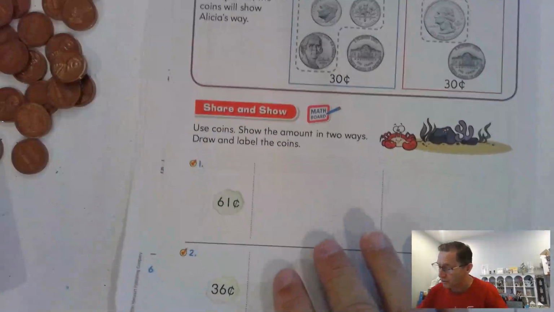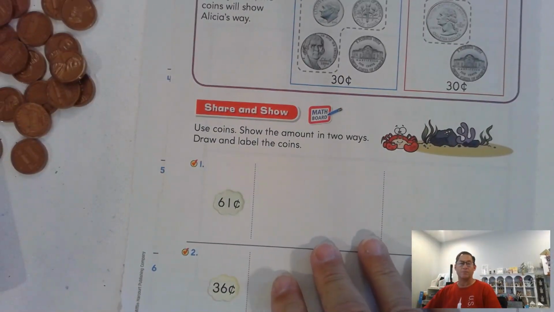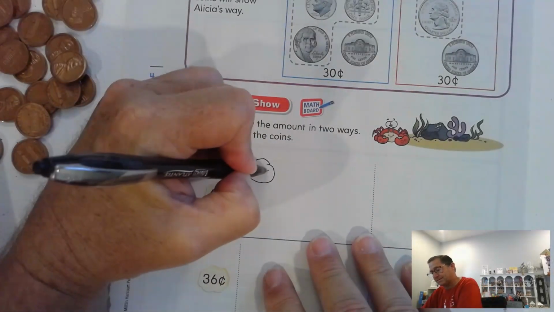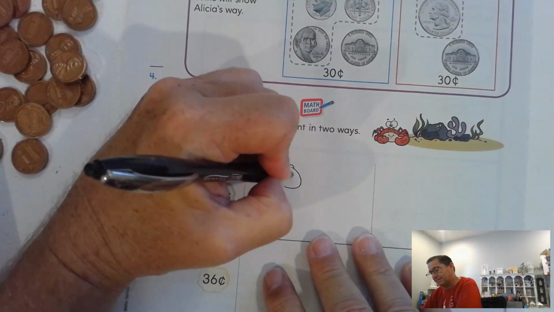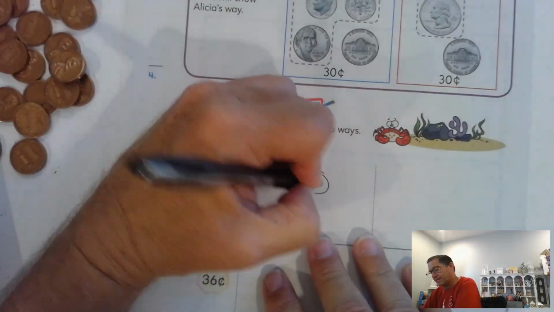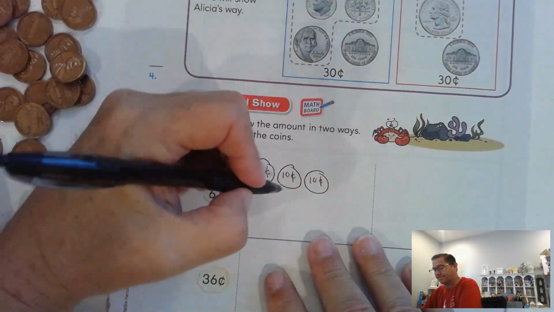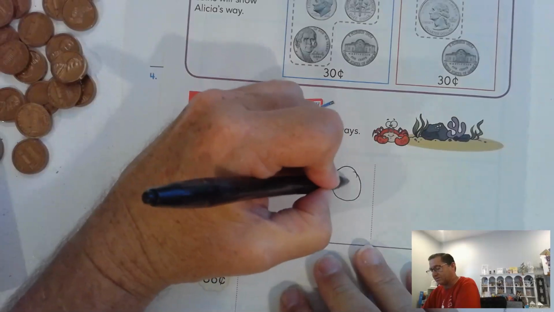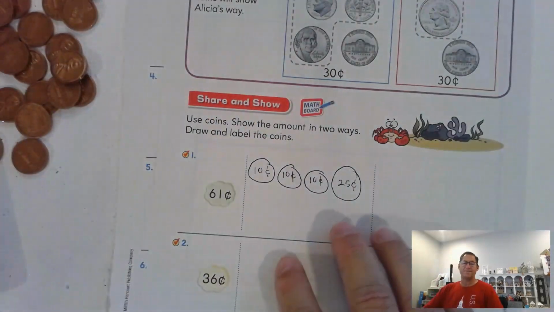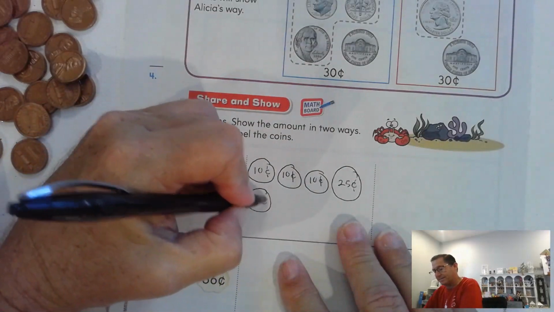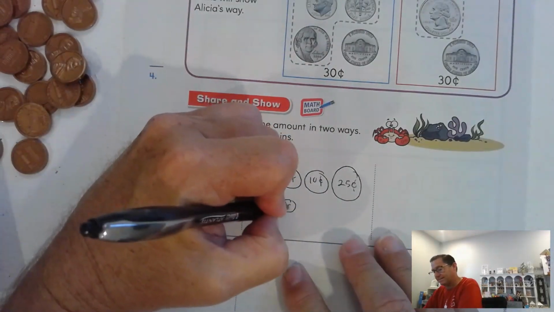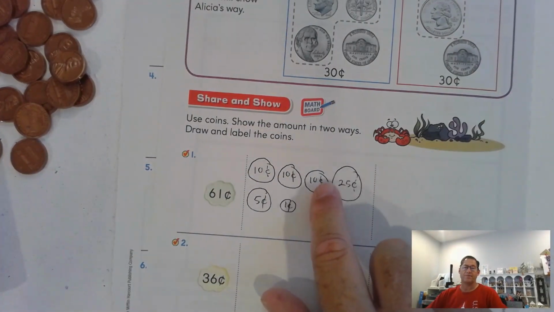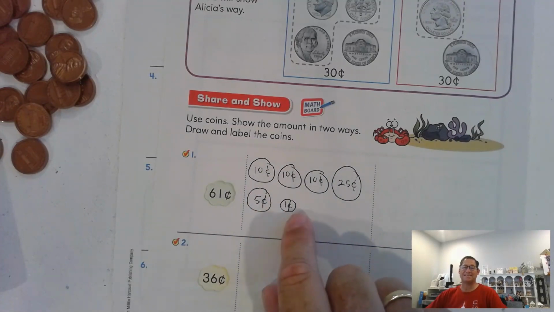All right, so let's see. Show the amount in two ways, draw and label the coins. 61 cents. So 10, 20, 30, and 25, that's 55, 60, 61. So we can go backwards here: 25, 35, 45, 55, 60, 61.